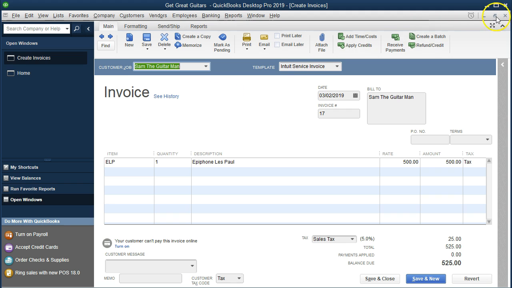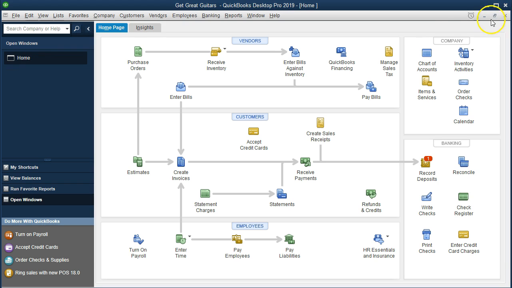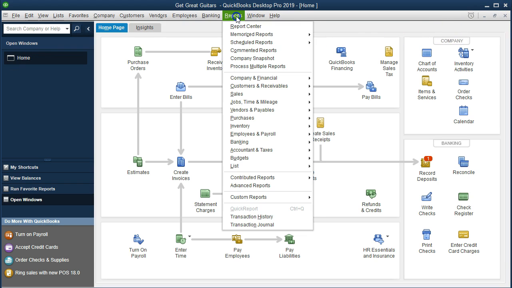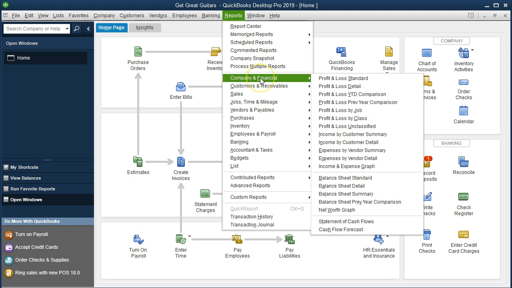So for example, if we go to our normal financial statements, we're going to close that out. We're going to go to the reports. We're going to go to company and financial, and we'll go down to the balance sheet.